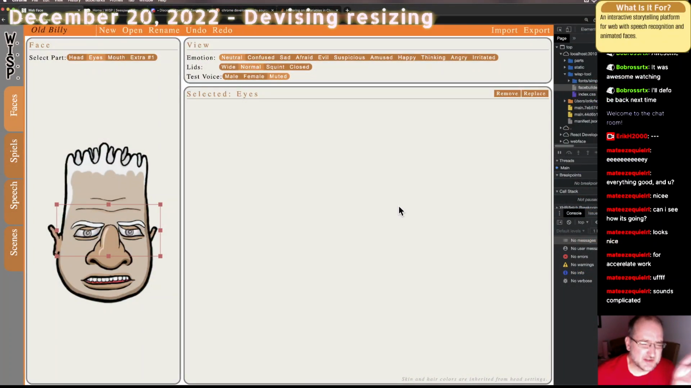Okay, you're not going to see too much change from what I presented earlier. I did do a re-implementation of this UI box or selection box around there.